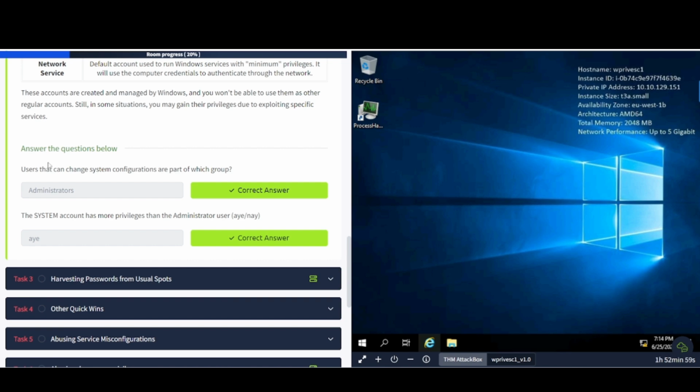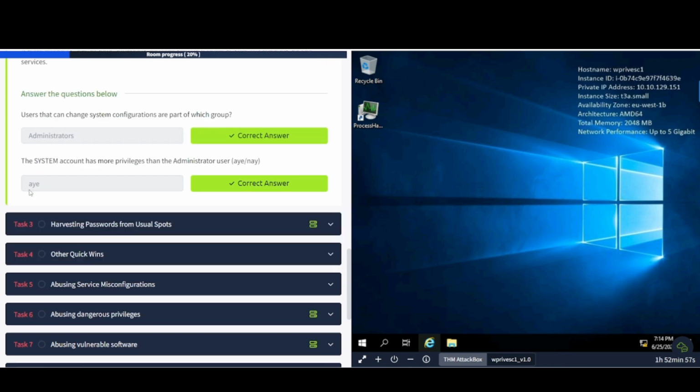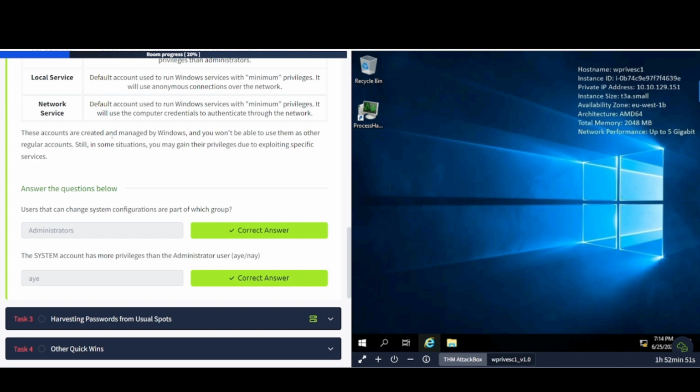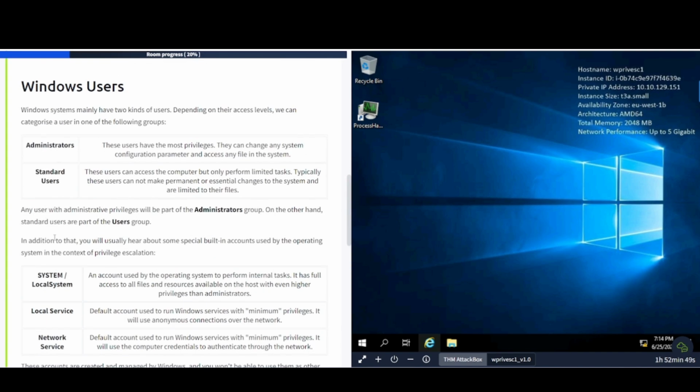Answer the questions. All right, well, let's go ahead and just take a look at them. Users that can change system configurations are part of which group? Well, that's administrators, as stated up above. You got administrators, right? And you got standard users.